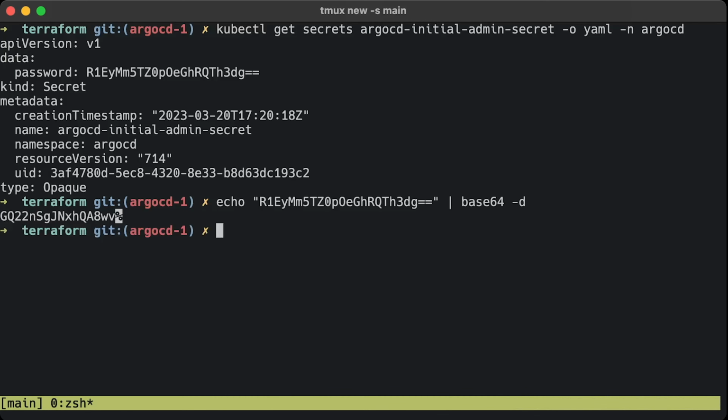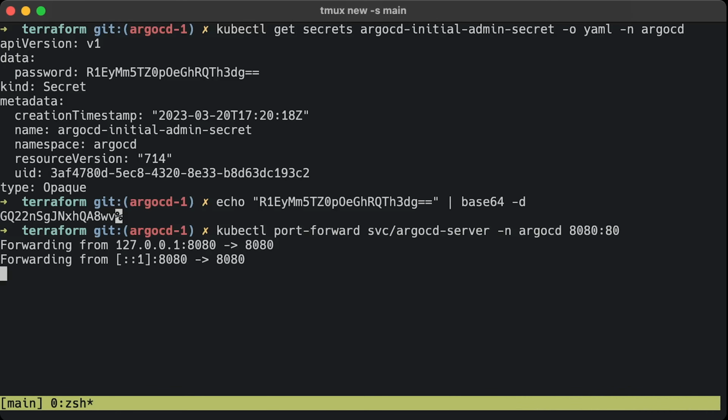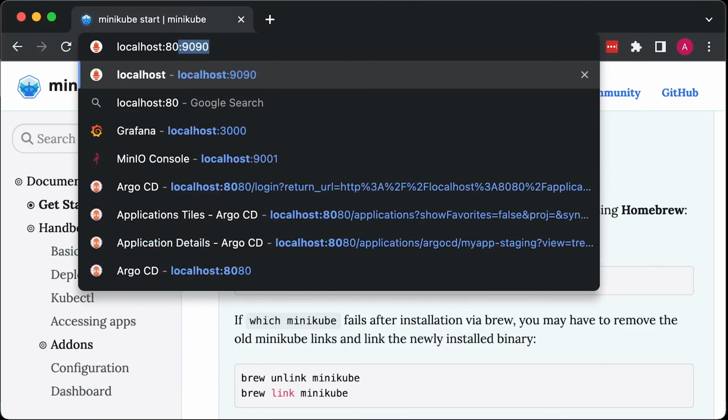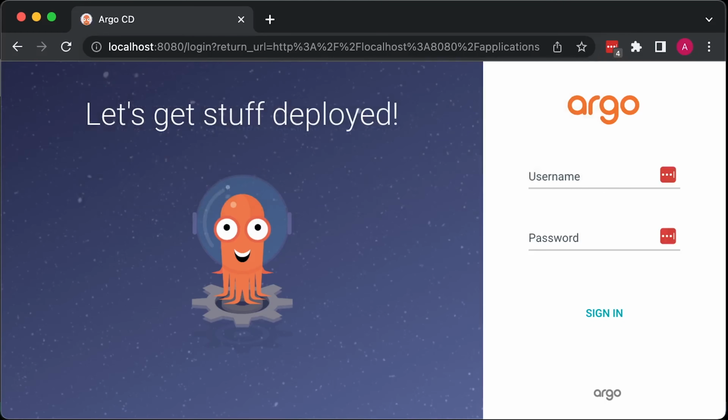The percent sign indicates the end of the string, don't copy it. Now, to access ArgoCD, we can use the port-forward command. The username is admin and the password is the content of that Kubernetes secret.